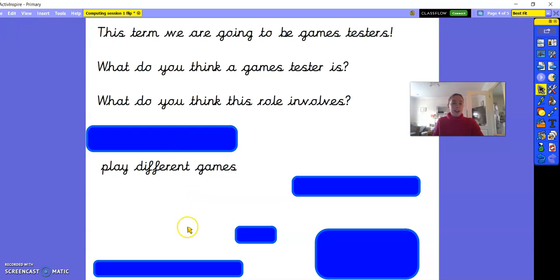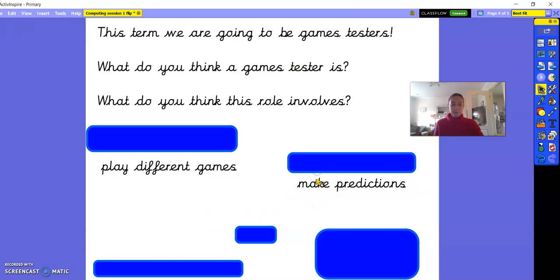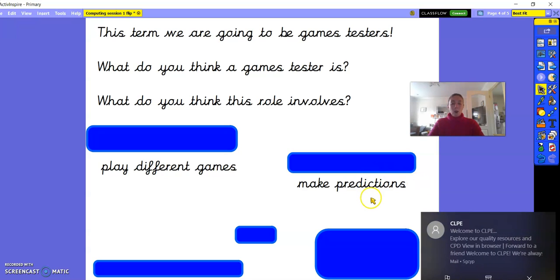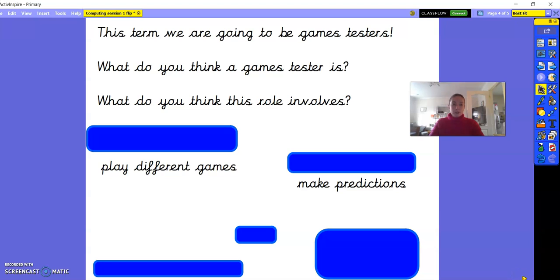So first of all, a games tester will play different games. So they will be playing lots of different games before they're released so that people like us can play them. So they're the people that experiment with them really and see what they think. They will make predictions about the games. So when they're playing, they will try and figure out what the rules are to be able to play the game. What happens if you lose the game, or what happens if something goes wrong in the game, and they are the people that will make these predictions about how the game works.